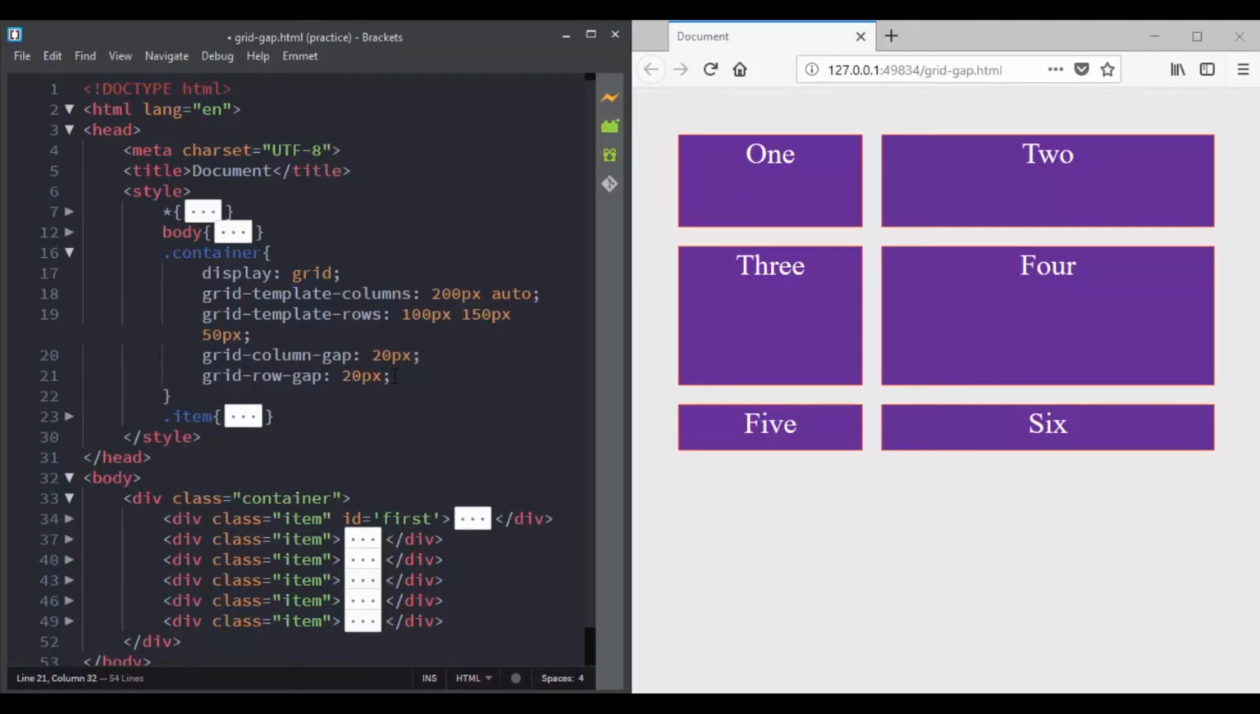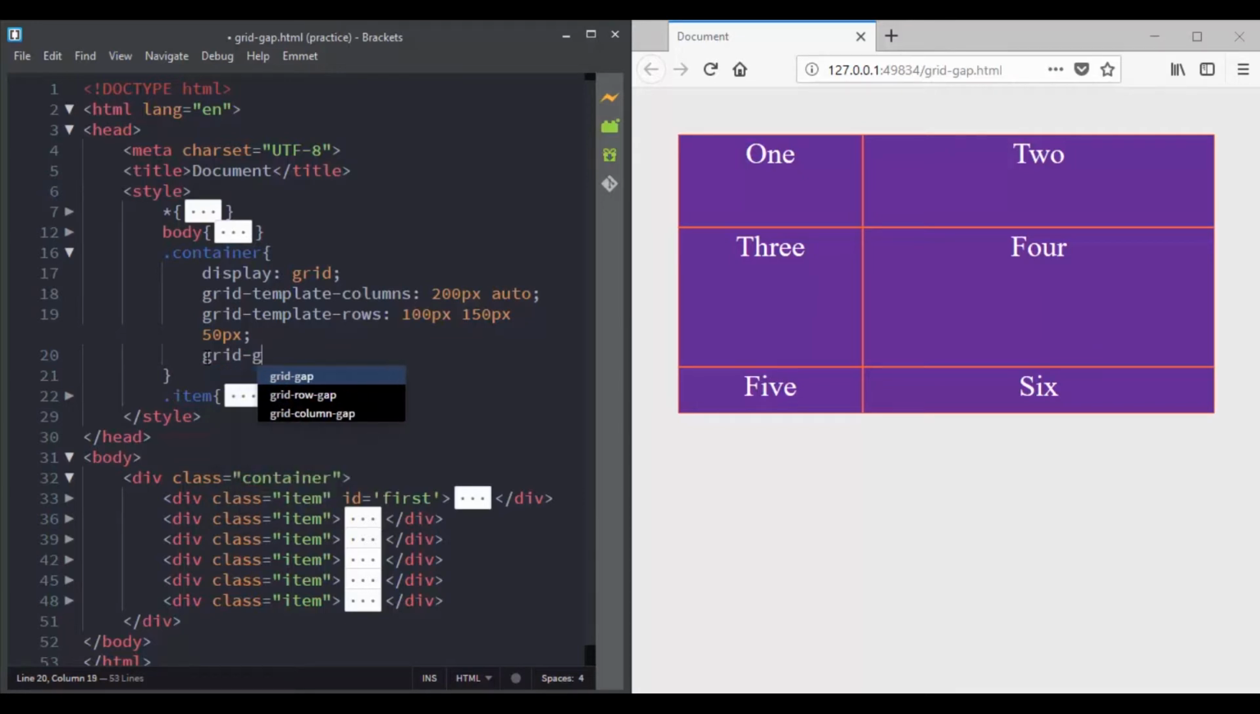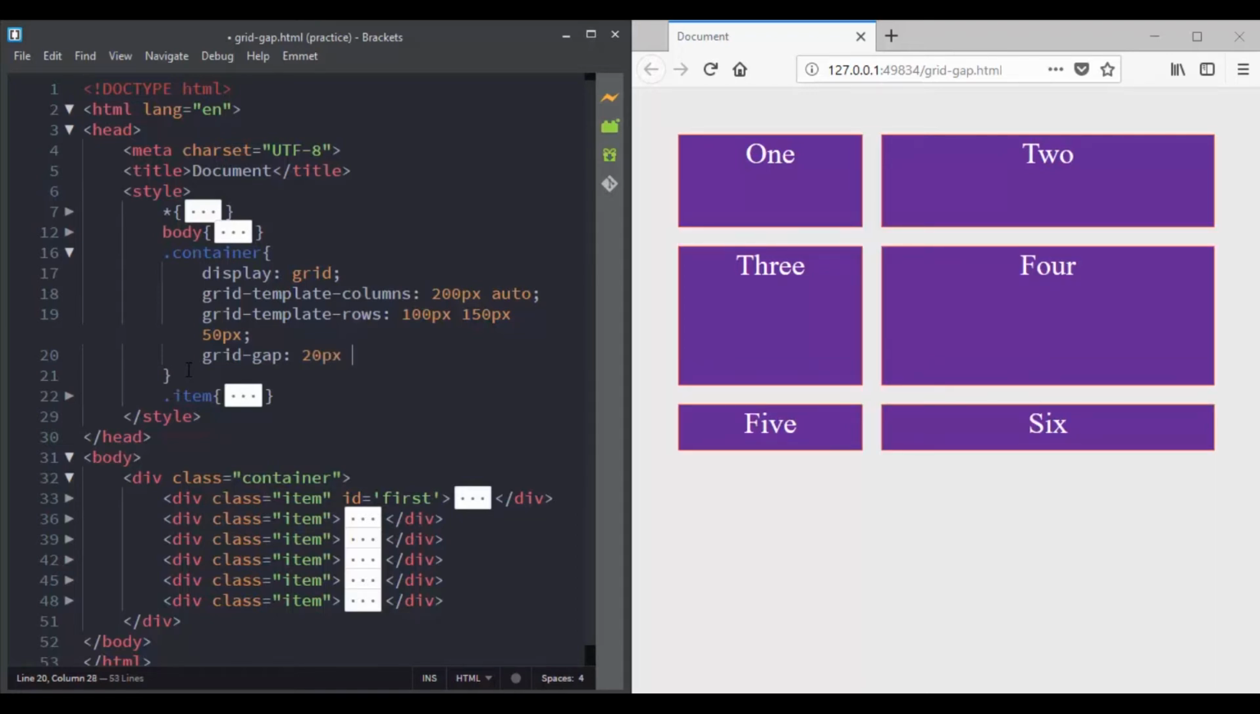There is also a shorthand property for the column and row gaps, and that is the grid-gap. So if we remove these lines and type in grid-gap, the first value that you set will be for the grid-row-gap and the second value will be for the grid-column-gap. So let's choose 20 pixels for the row gap and 10 pixels for the column gap. Great. Let's try another value here.